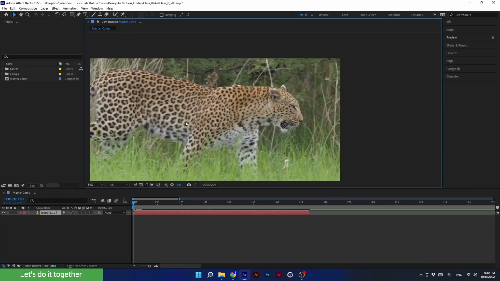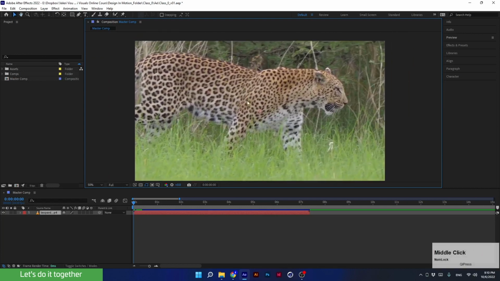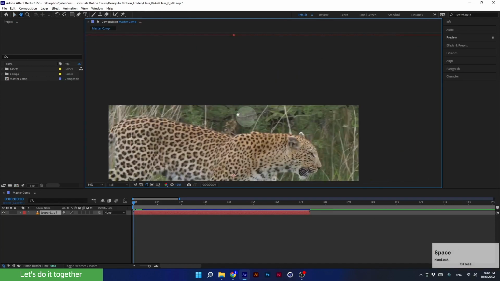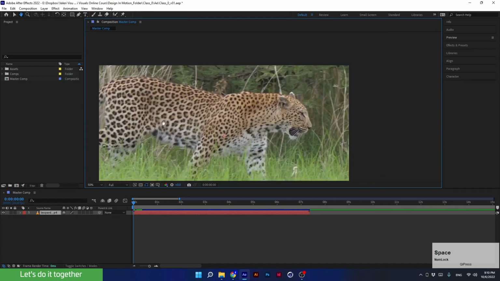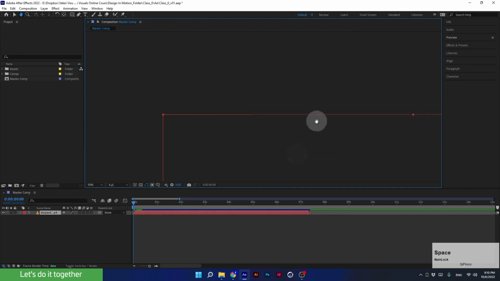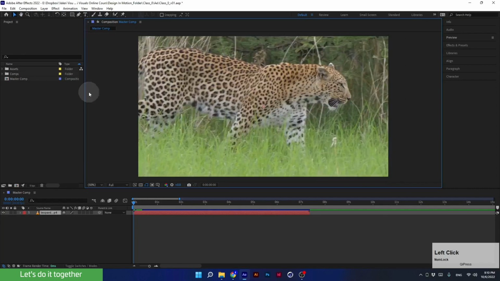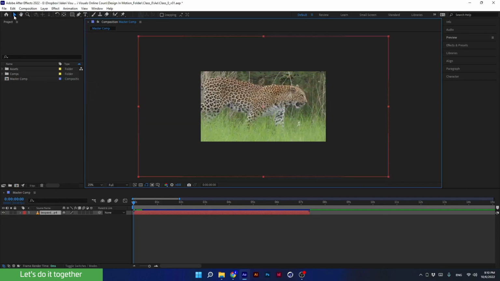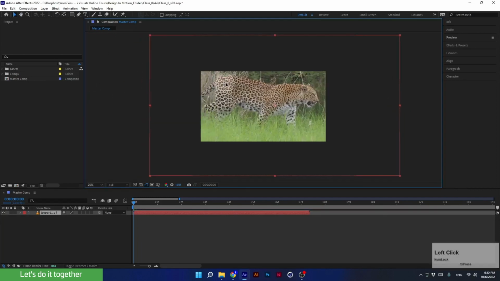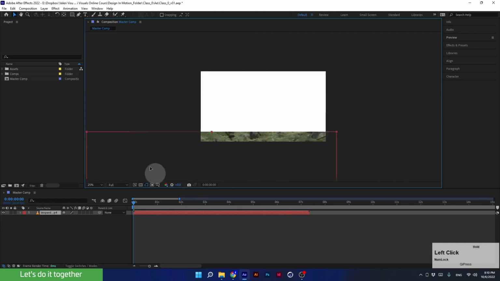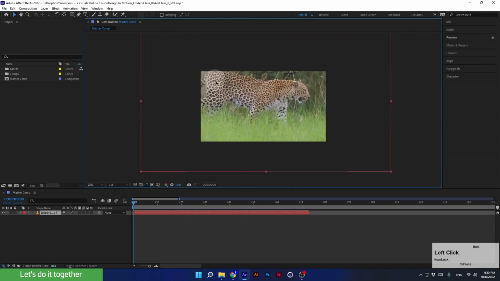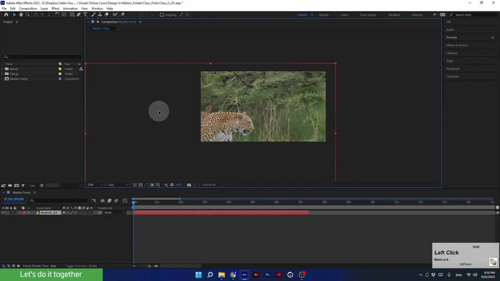That's why I prefer to use this tool via the middle click on the mouse or with the help of the spacebar, as we did in the lesson about the preview panel. I can move around by moving the area while holding the spacebar. It is important not to get confused between Hand and Selection tools. The Selection tool allows us to move the layer itself, and the Hand tool moves the area.